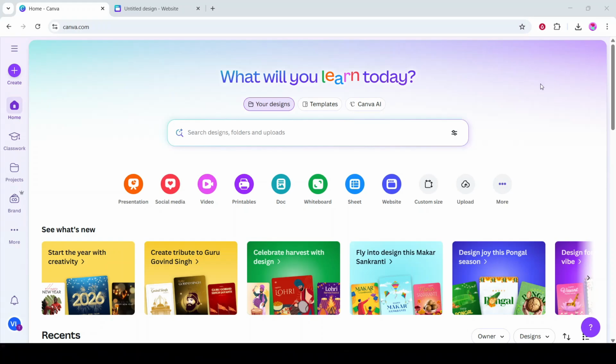In today's video, I'm going to teach you how to make a Canva website navigation bar. By the end, you'll have a clean, clickable menu across the top of your Canva website that helps visitors get to the right place fast.